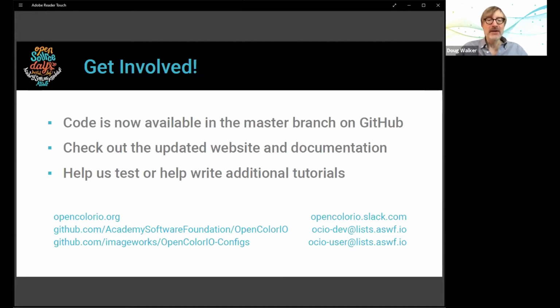As Michael mentioned, we have a new website and documentation, and it discusses all of the new V2 features. It's a work in progress, but there's information there to get you started. Even if you're not a software developer, we'd like your help testing and writing tutorials.